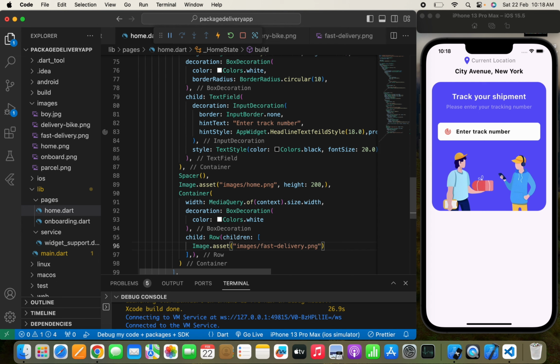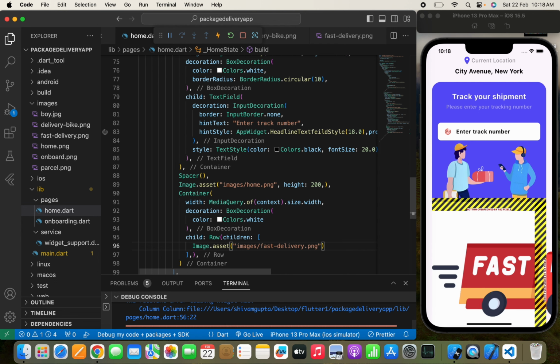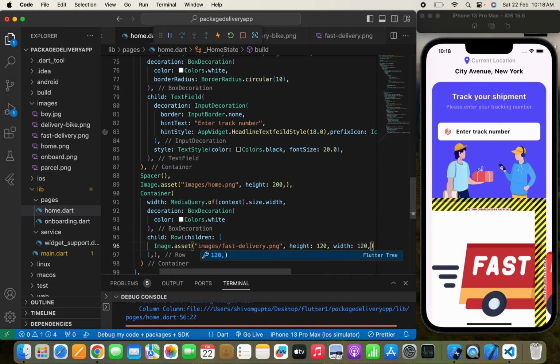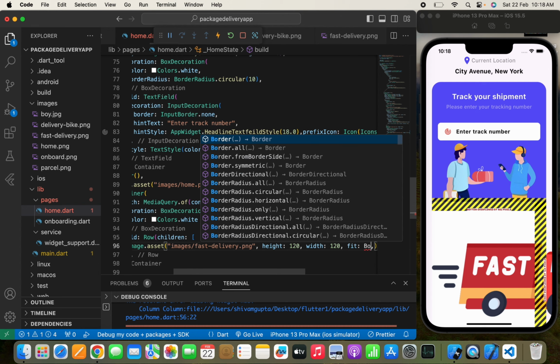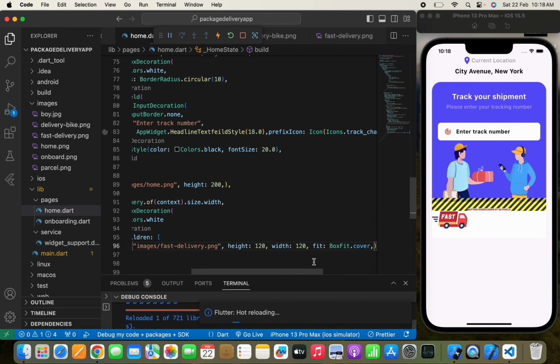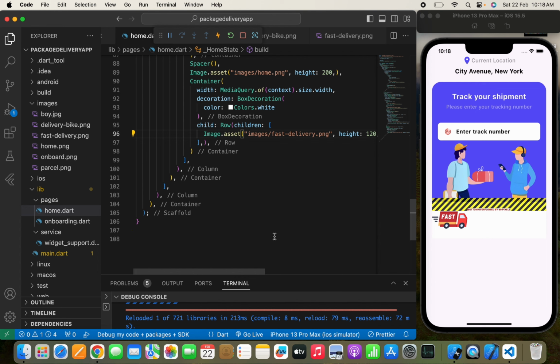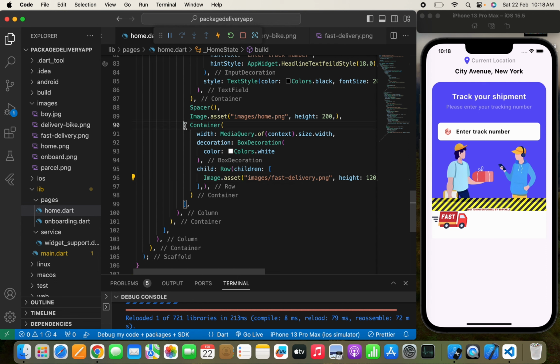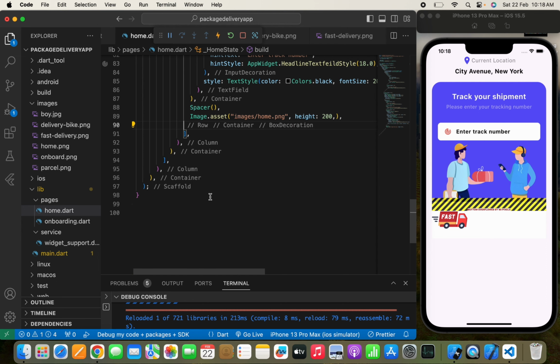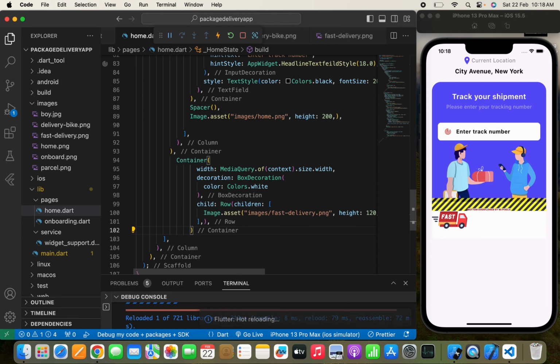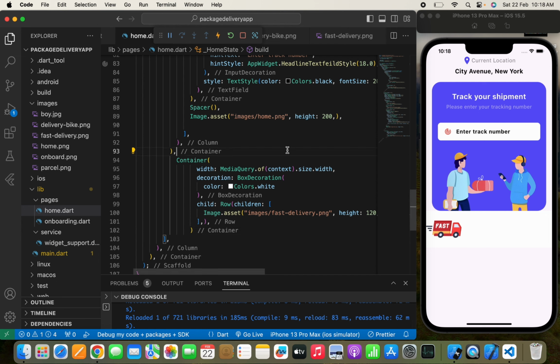So this is the image, and here you can see the image, but we need to change the height. Let's pass the height up to 120. Let's pass the width up to 120, and we can now pass a fit, BoxFit.cover. Something like this. So here you can see the image, but we are making one mistake: we are trying to store all the things inside this container. So that's why you can see that overflow pixel error. So I'm going to cut it from here, and we need to paste it outside the container. So here it is.